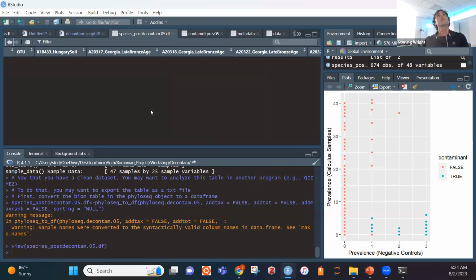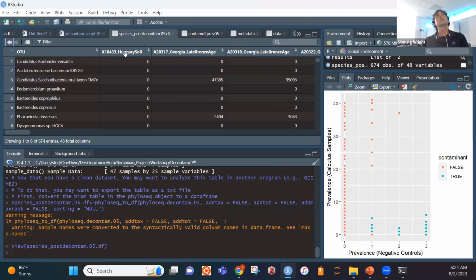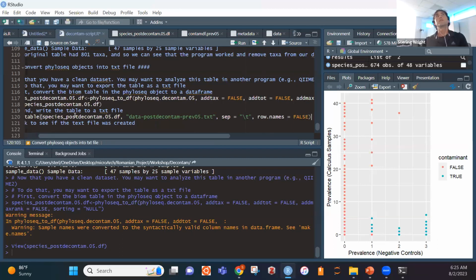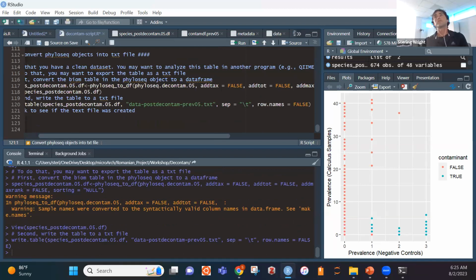If I run this now, you can see this object has 674 entries and 48 columns. That's what I want. And then I can write that table to a text file using the write table function, call my data frame, and name the file. I'm going to have it tab separated, row names is going to be false, and then I'm going to run it. If I run it, everything works correctly.